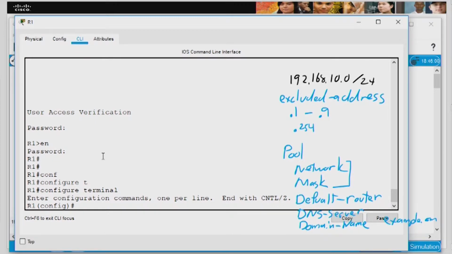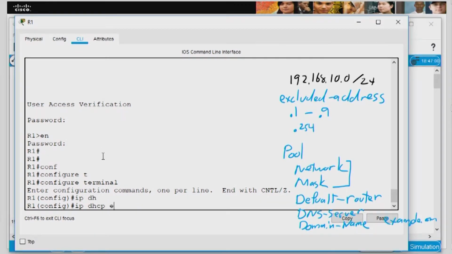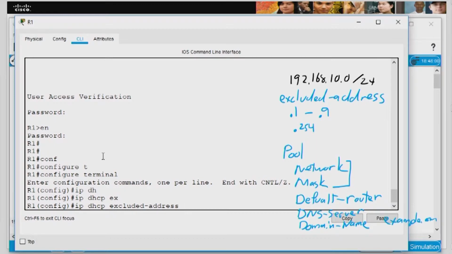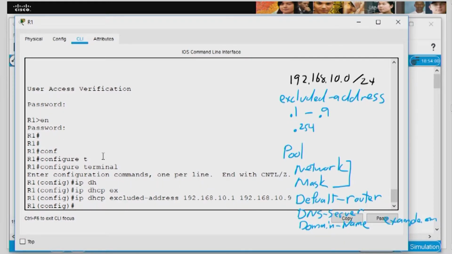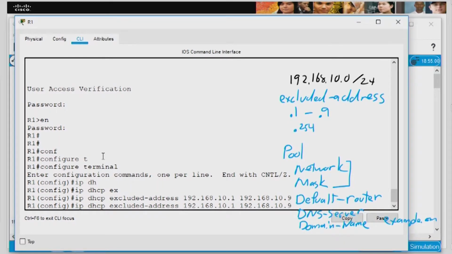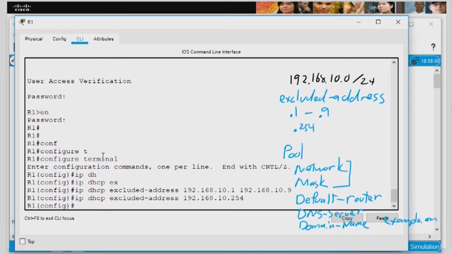So my excluded address will be ip dhcp excluded-address 192.168.10.1 through 192.168.10.9, and that's a range statement that I have in there. I also want to exclude the last address, so I use the up arrow to bring back my history, and I'm going to do 10.254. So I'm going to exclude both of those. So I have a range from 1 to 9 and then the 254 address.